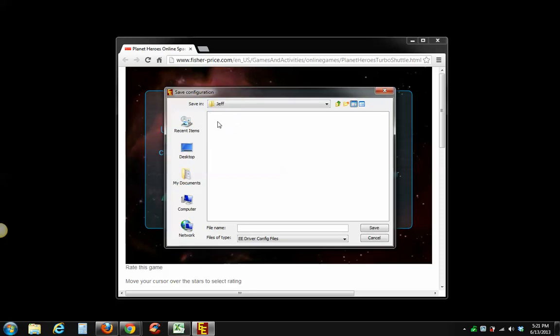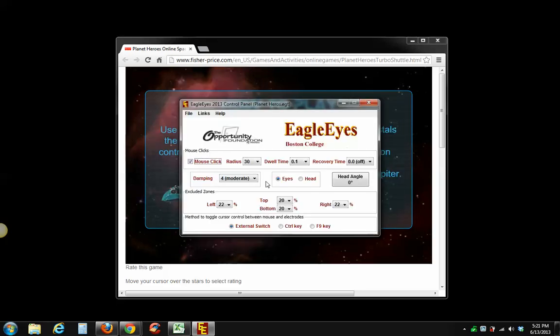We can open up his folder, and we're going to save this game. It's Planet Heroes. Save, and now that configuration is saved in there for the next time that we want to use it. Now we just talked about that a minute ago. You can see here, oh, I actually don't need mouse clicks for this game, so I actually set in that configuration wrong. Not a problem.